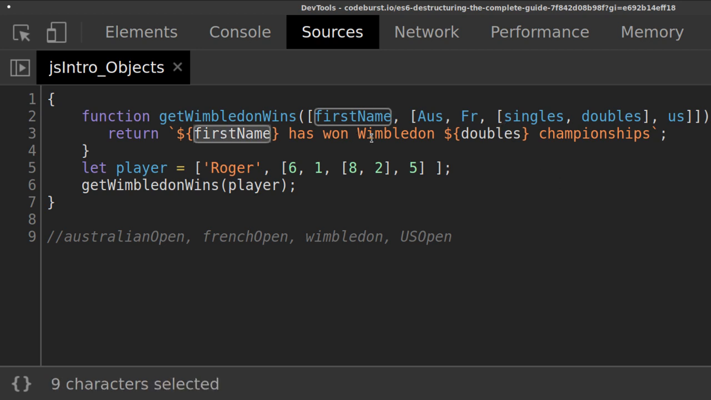We're returning first name has won doubles championships as opposed to, let's say, player index 0 has won, player index 1 with another index of 2 after it. It's going to get really messy. So that's a nice little addition that doesn't make this bit more readable, but you set that up once for your function, and it can make the inner part of your function or component a lot more readable.